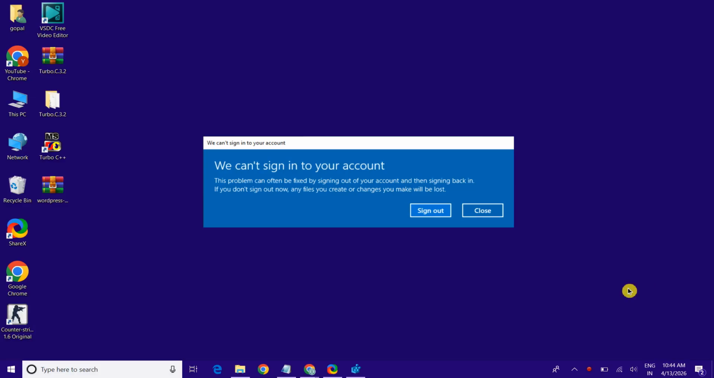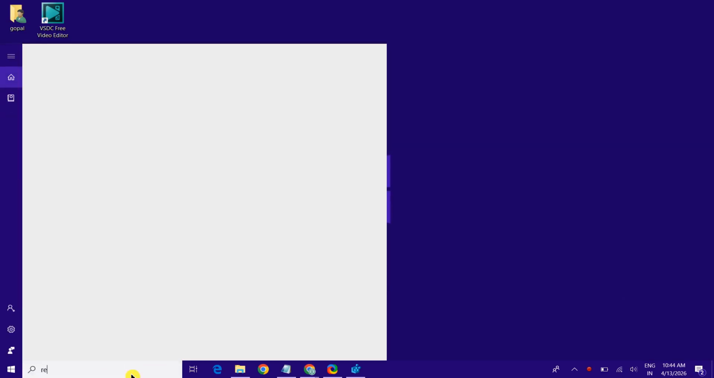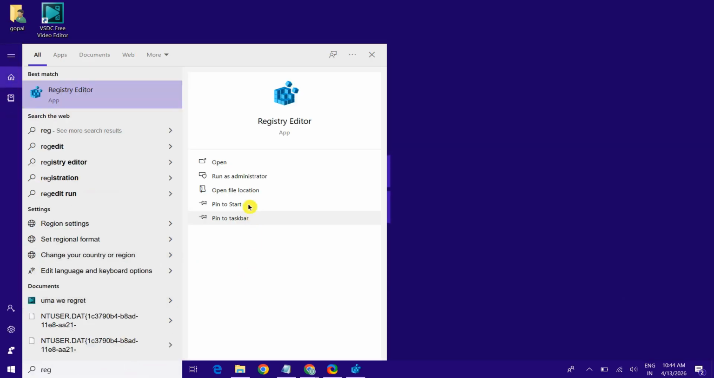Hey friends, we can't sign into your account. I will show you simple methods to fix this error. Simply drag your mouse to the search box and type here Reg Edit and simply click on Run as Administrator.